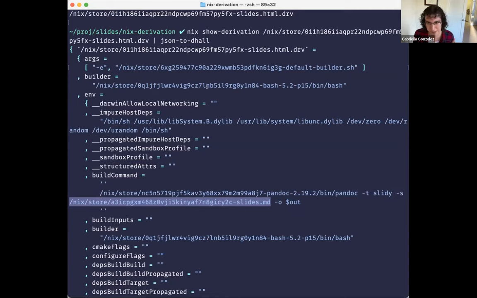So now I'm going to switch back to my slides very quickly. And if you want to learn more about derivations, there's a talk on YouTube I've given called Nix Under the Hood. If you just search for that, you'll find a talk I've given going into a deep dive into how derivations work. But anyway, going back to the slides.